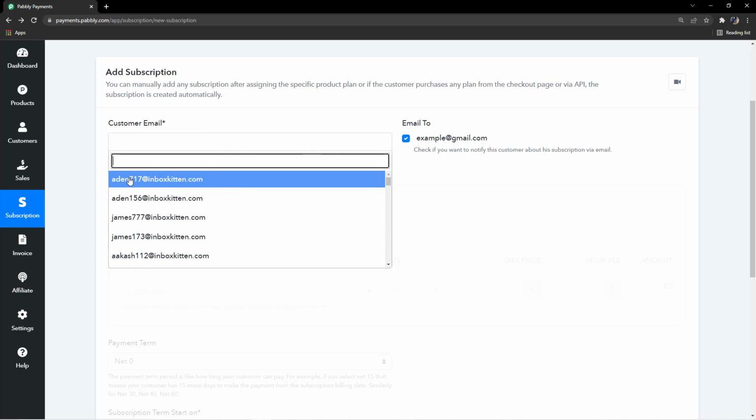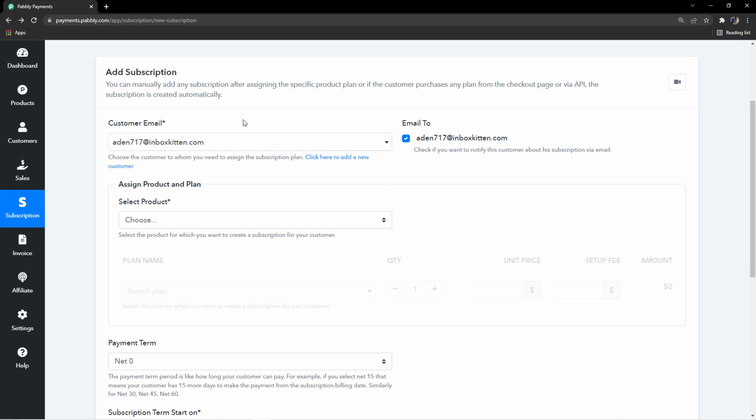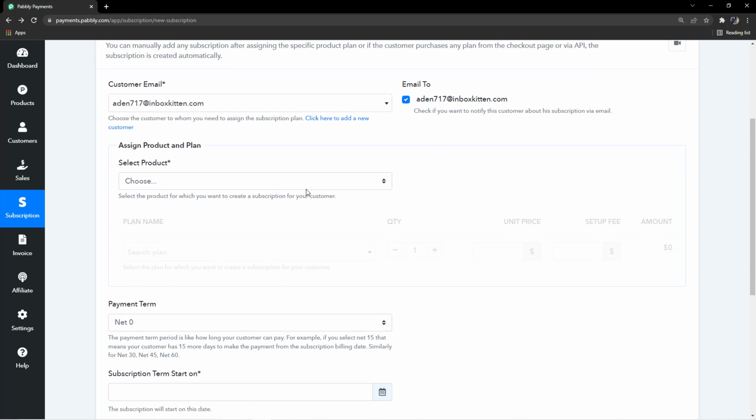But for now, let's say I'm going to select the customer aidin717@inboxkitten.com. Now here you can see a checkbox, and when you click on it, that basically means an email will be sent to the customer notifying him that he has been subscribed to this plan. So for that you can just check or uncheck this box.